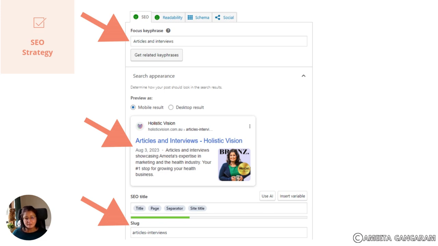In the admin panel, you get the option of adding a focus key phrase. With a key phrase, this is, again, the keywords that people will be searching for or that are related specifically to this page. In here, you can add what you feel is right under a focus key phrase. So here I've put articles and interviews in the first section.